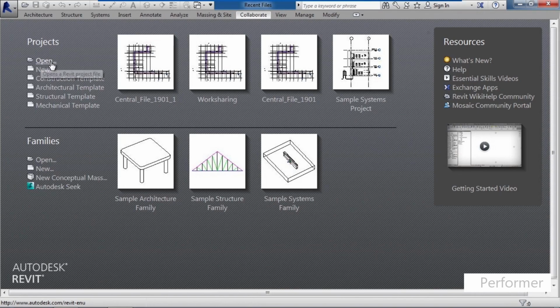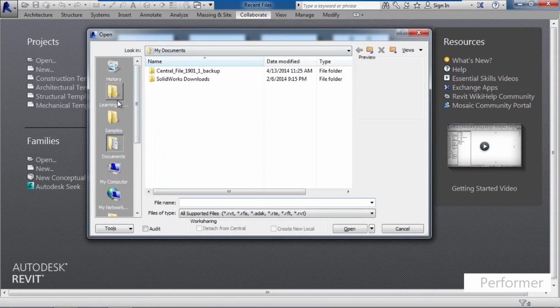Once you click Open, browse to the directory of where you saved the files for this course. You go to Chapter 19. In Chapter 19, you will see a central file called Central File 1901. Now I can select this and use this as this is the one for this exercise. Or if you want to use the central file you created from the previous lesson, Worksharing, you could do that as well too. I'm going to use this one.